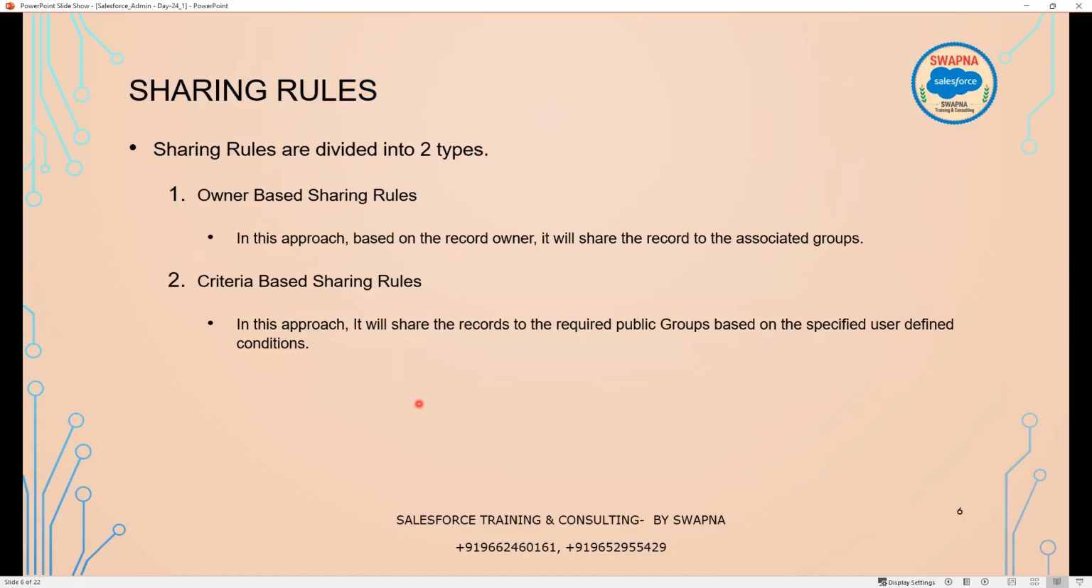Owner-based is nothing but based on the owner, whoever the lead owner or record owner is. Based on the record owner, we will share the record to the associated group. A criteria-based sharing rule is based on certain conditions. Based on certain conditions, we are going to share the record to users or different members. Take notes of it.